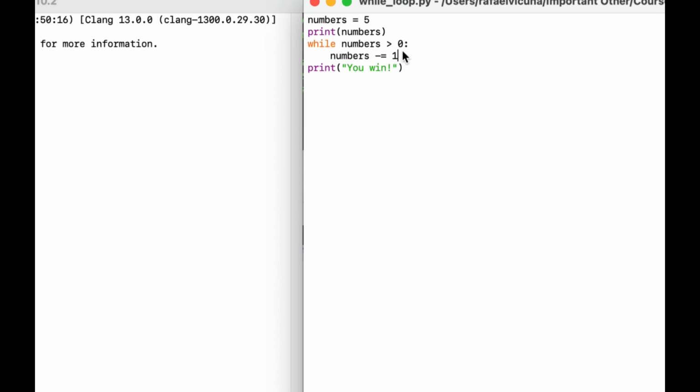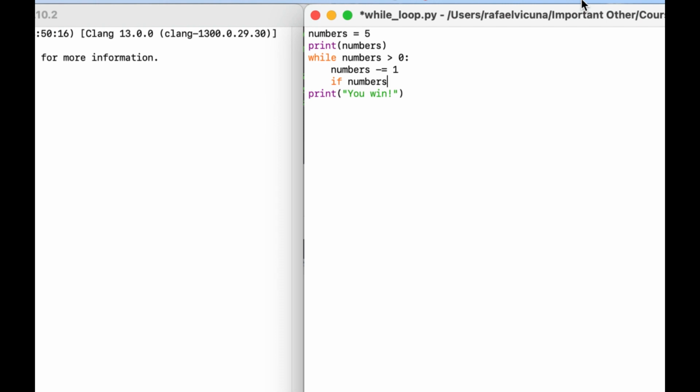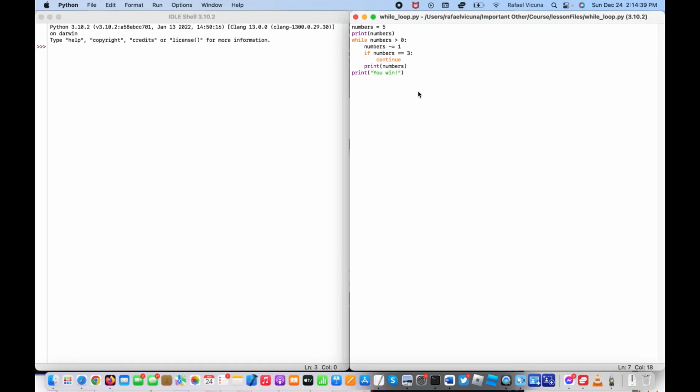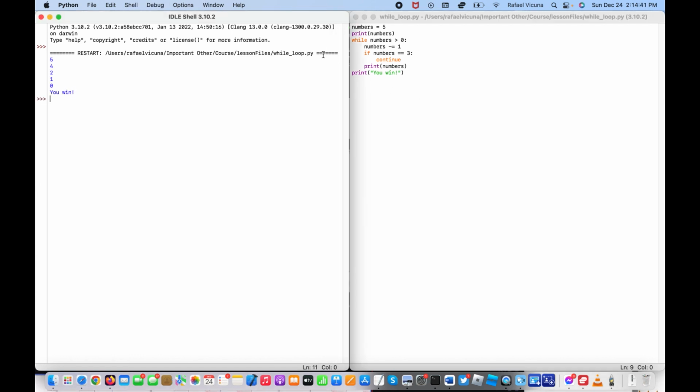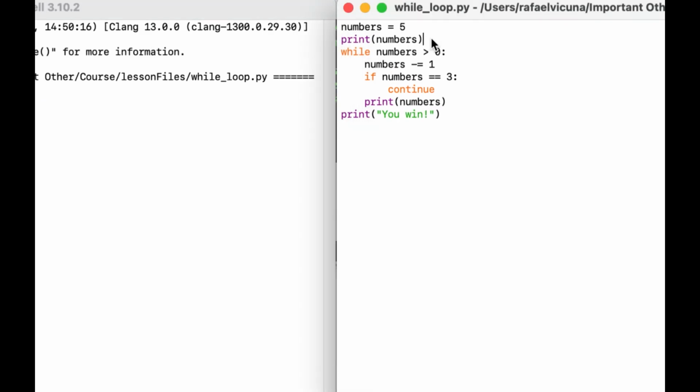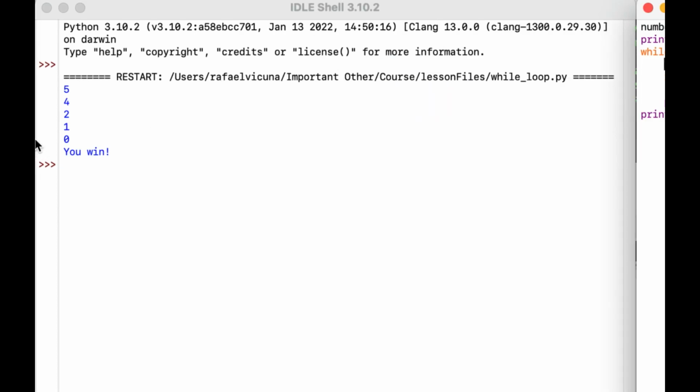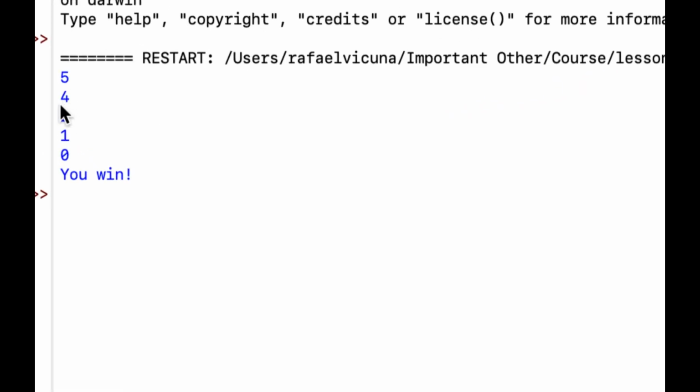So in that case, we can now do our if statement, and we can just do if numbers equals 3, and we can do a continue statement here, and then we can print out the numbers. Alright, so I'm going to run and demonstrate the program. As you can see over here, it starts at 5, which will call this line first, and then it goes to the while loop, and then it subtracts. But if it hits the number 3, as you can see, it continues past that.